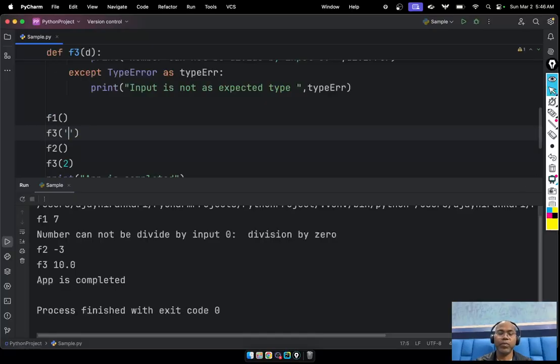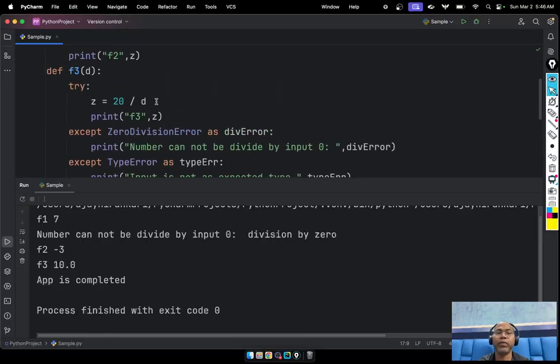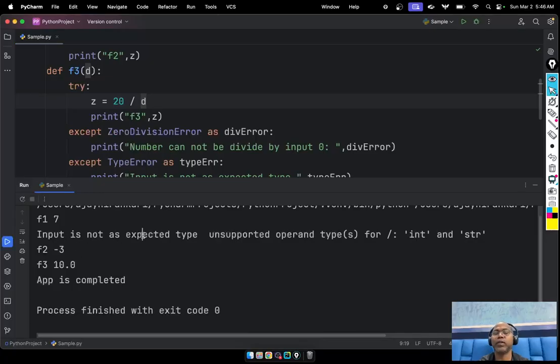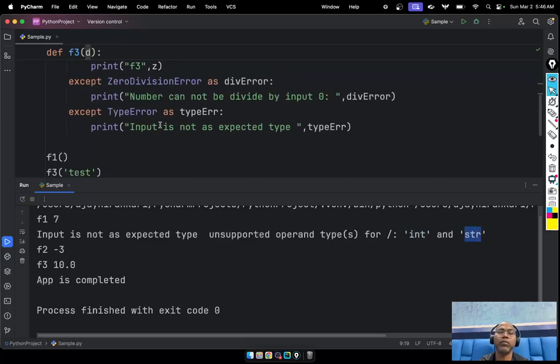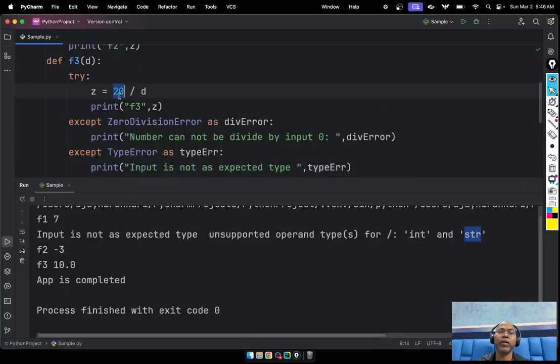Hey, I pass some, what happened? If you pass test, can 20 be divided by test? No. So here it says, hey, the input is not the expected type. Here you expected an integer, you are passing a string. So you are getting this. So this is maybe some different input you can pass or different types of number you can pass. So multiple handlers you can pass.